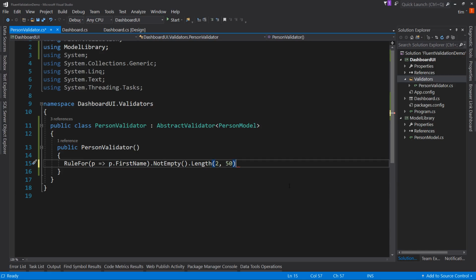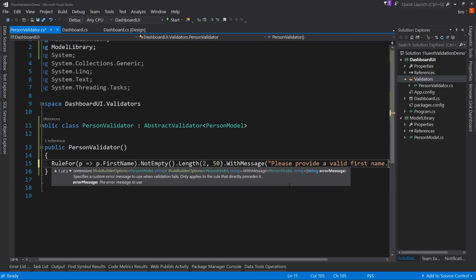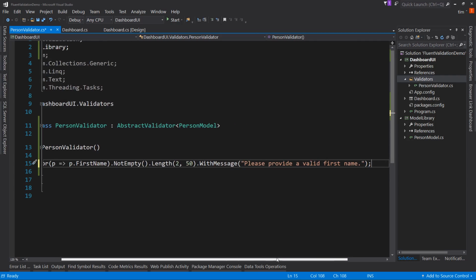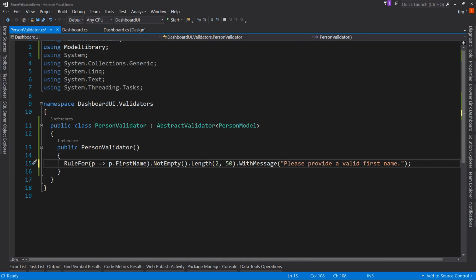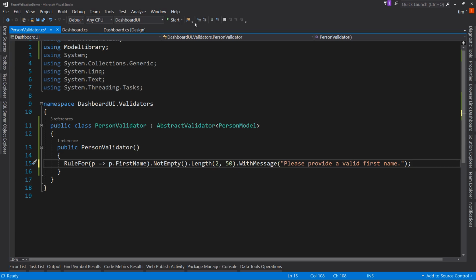Now that error message wasn't the greatest. So what if we said with message, and said, please provide a valid first name. Like so. That's more stuff attached to that first name rule, but now we're kind of dialing in the rules to this first name. Let's run it again.